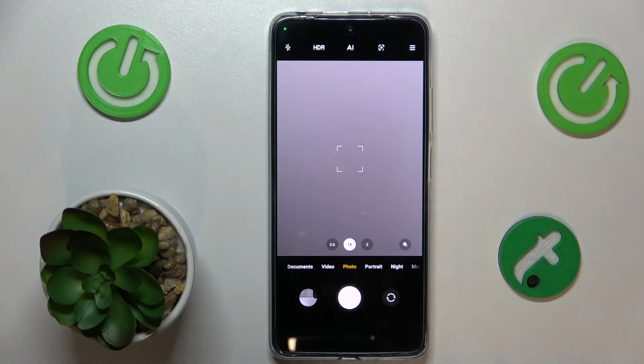This is Redmi Note 11 Pro, and in today's video I would like to share a few useful camera tricks and tips for this device.